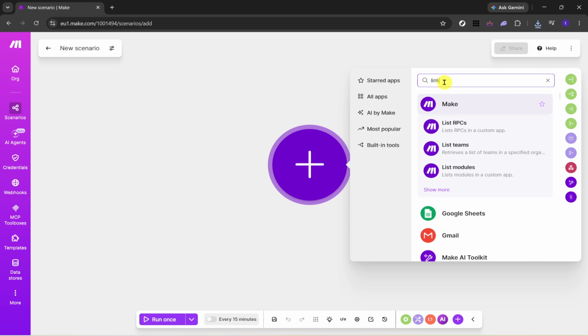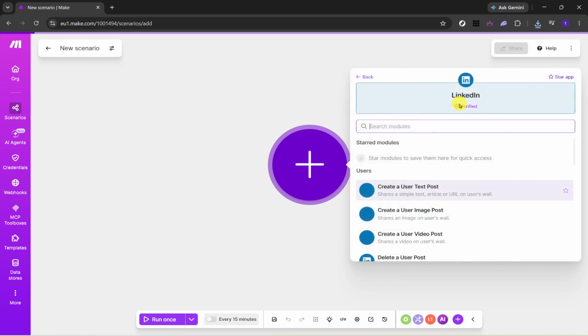After the Scenario Builder opens, use the search area to type in LinkedIn. This helps Make filter the available apps so you can quickly find the correct one. Be sure to enter the name clearly and wait for the matching results to appear. This is especially helpful if you have many apps available in the list and want to avoid selecting the wrong service. When LinkedIn appears in the search results, click on LinkedIn to continue. This adds the app into your scenario so you can choose what you want it to do.